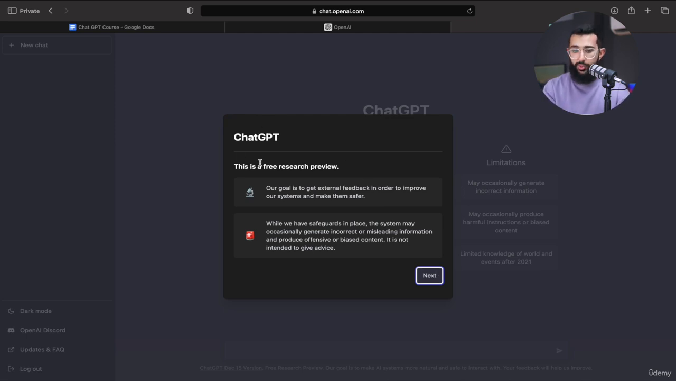Now, a couple of things to note: this is a free research preview, so there is a good chance that ChatGPT will no longer be free once the free preview is over. There is a message here that says, while we have safeguards in place, the system may occasionally generate incorrect or misleading information and produce offensive or biased content. It is not intended to give advice.